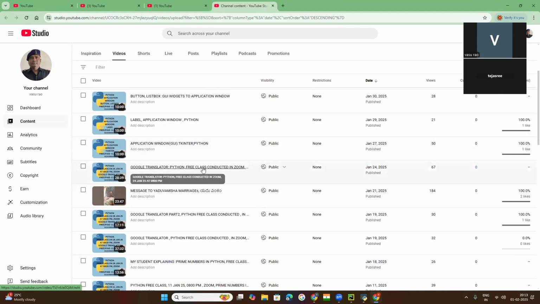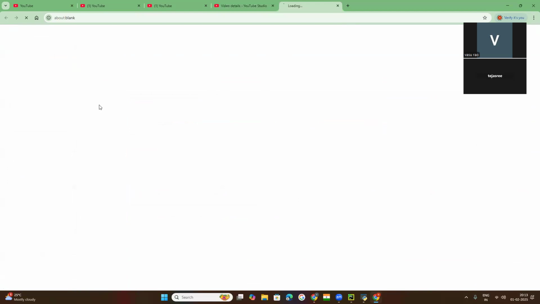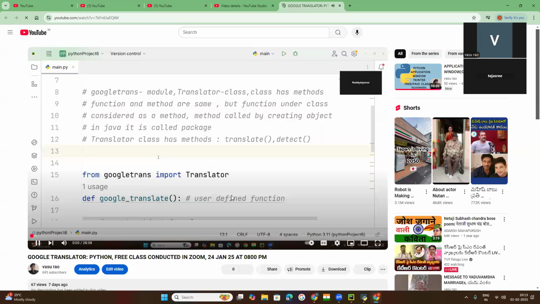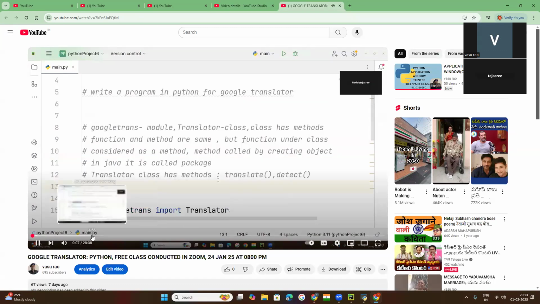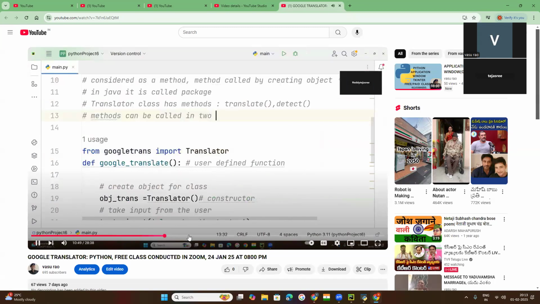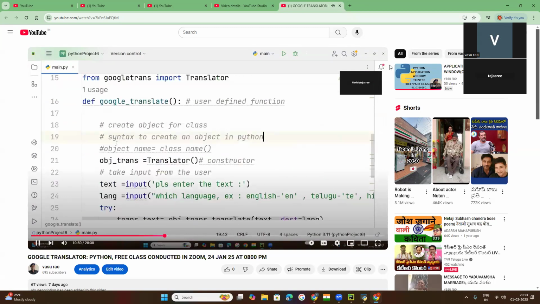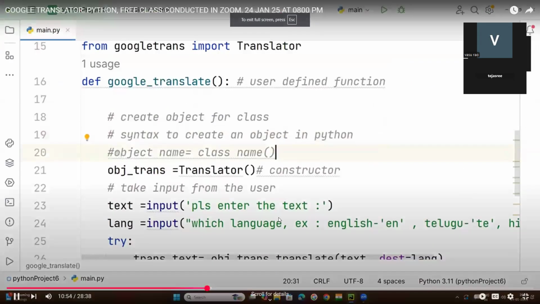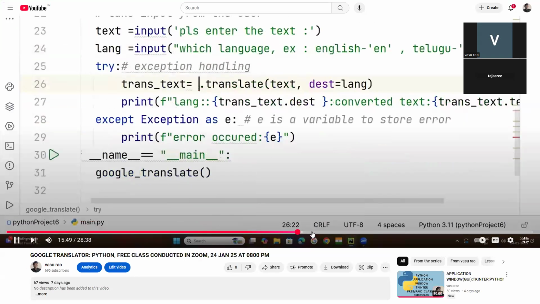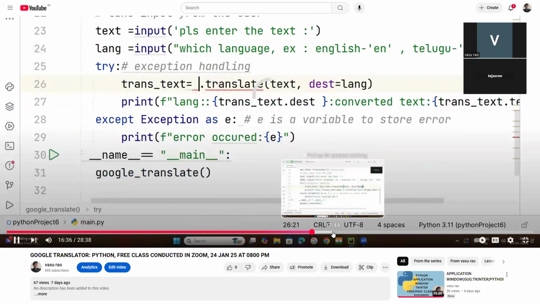Before this, Google Translator Python was a character interface. If you run this code, at that moment I briefed how to create the same Google Translator, the syntax to create an object in Python. So our first object name. This is an object. This code we completed in the previous class.